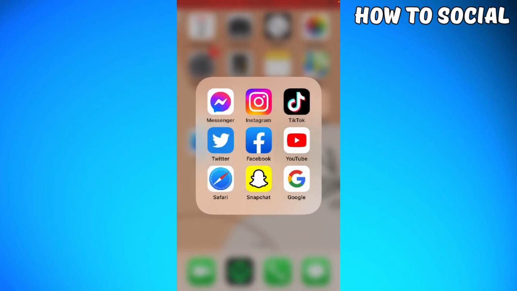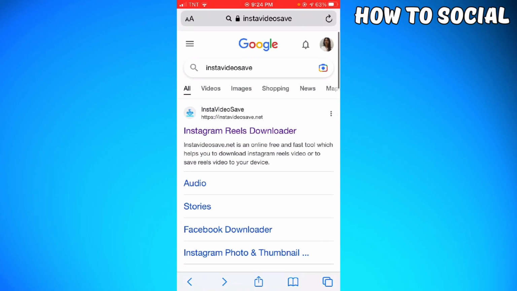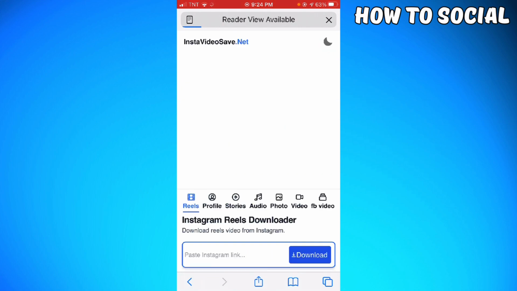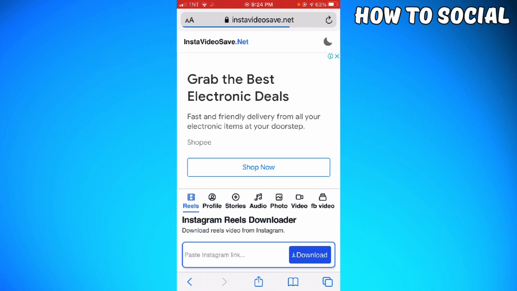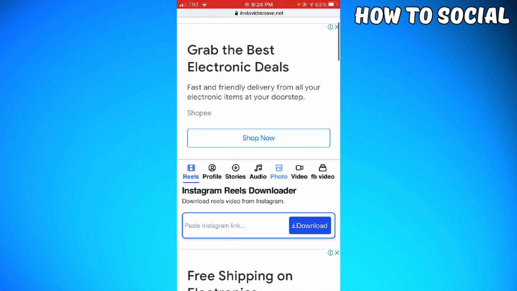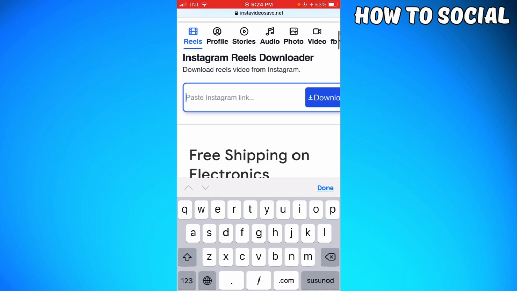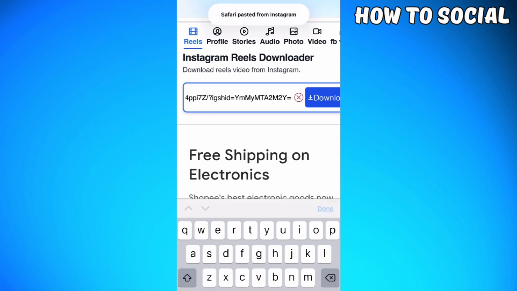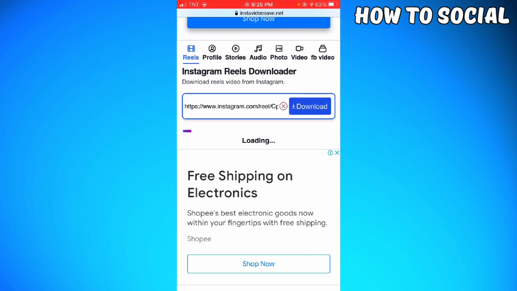So the next step is you want to open any browser and search for Insta Video Save. Or you can just go ahead and search for instavideosave.net. Okay? So now just go ahead and paste the Instagram link that you've copied earlier. Paste it here and click on download.